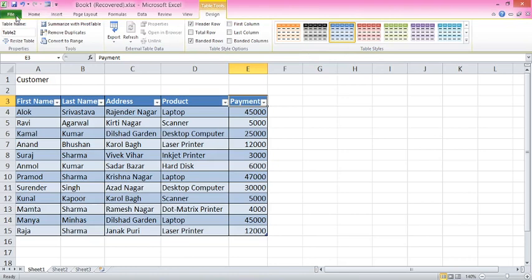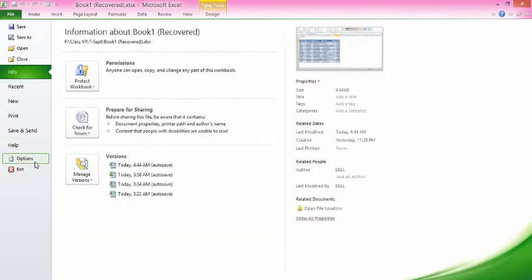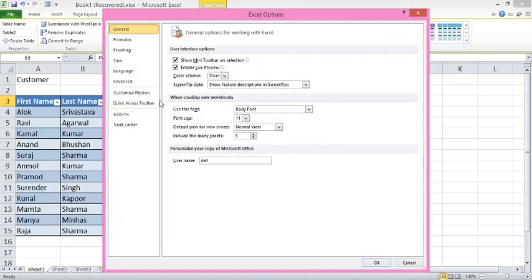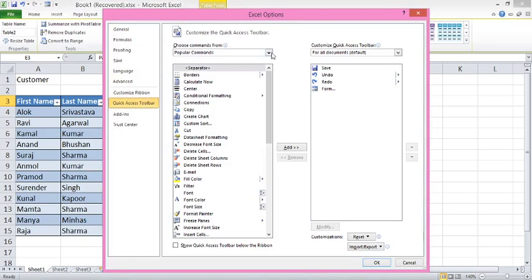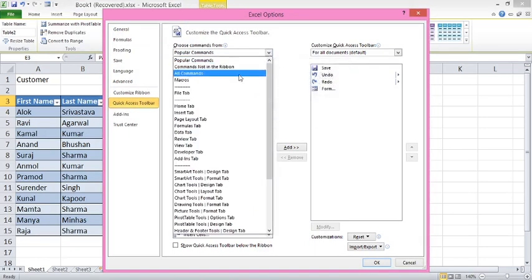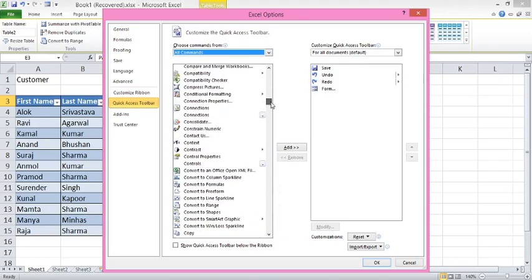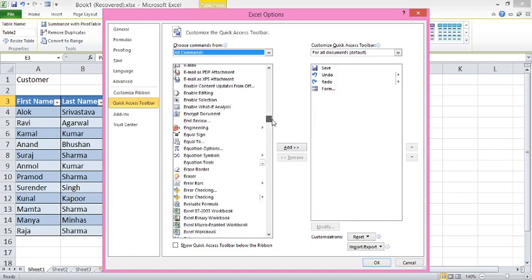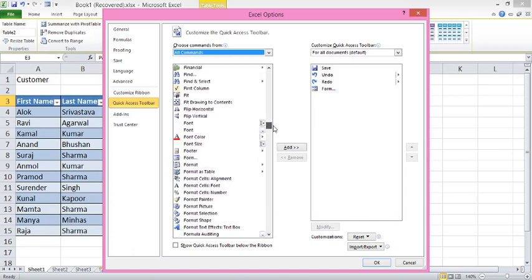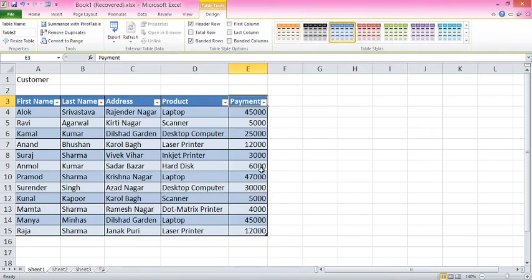First, you are required to move on to the File tab and select Options. A dialog box will appear from where you have to select Quick Access Toolbar. Then from the drop down menu, select All Commands, and these are arranged alphabetically, so you can retrieve form easily. From here select form and click the add button. The form will be added on to the quick access toolbar and press OK. This is how I have added this form icon in my quick access toolbar.